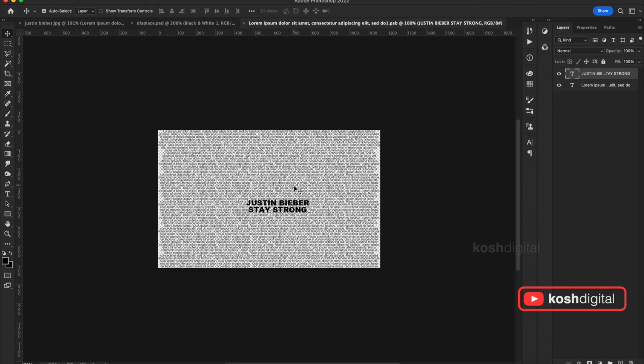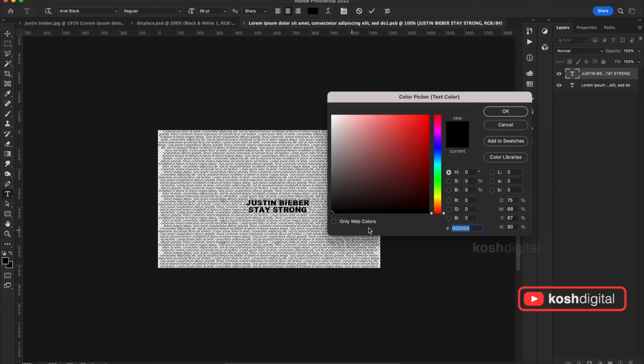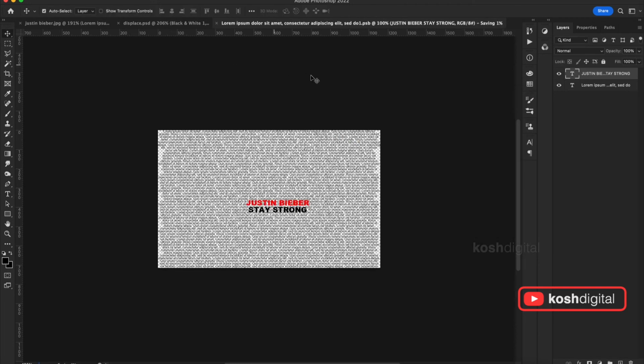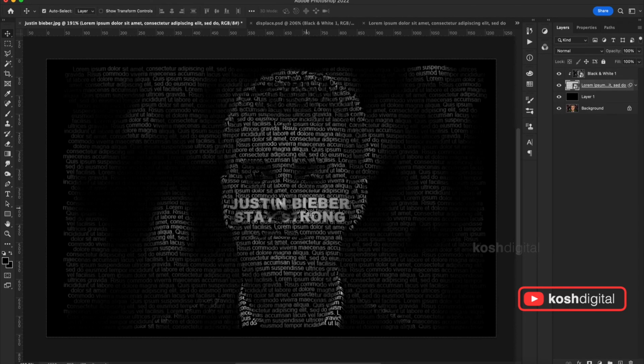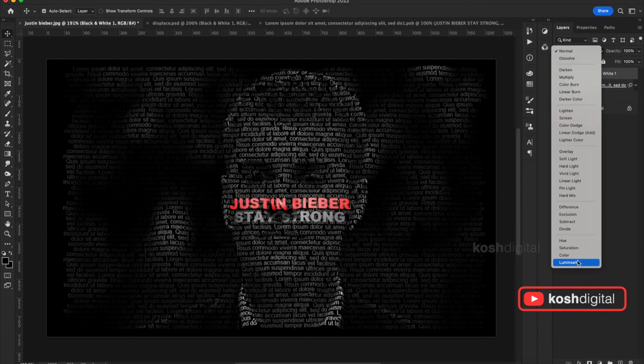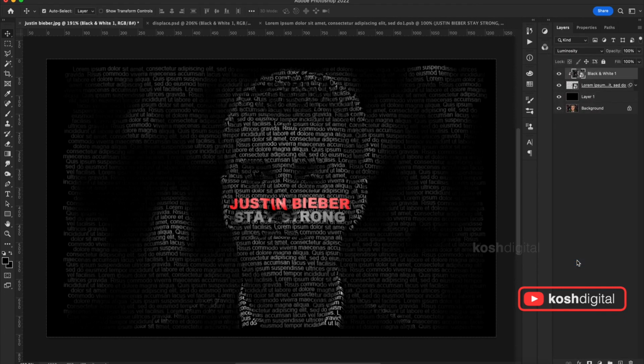If you want to add some color to it, select that, add red color to it, save it, come back here. You will not see it. So basically you need to select this layer and go to luminosity. You see here, this is quick.